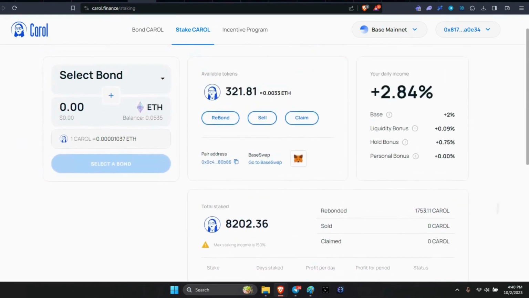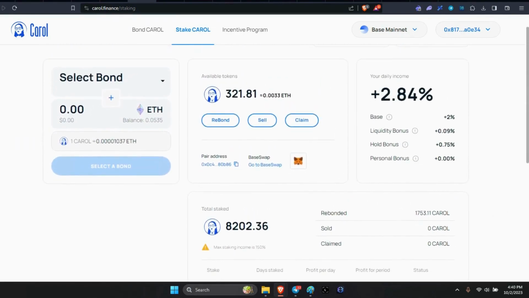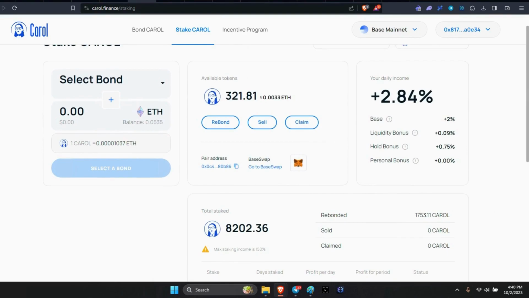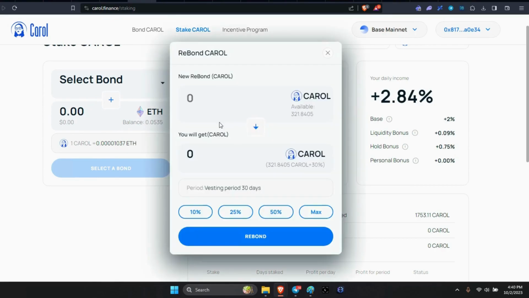Okay, then now as we scroll up, that's pretty much it for Carolyn. That's it. Now you do have an option. As I earn the tokens, I can come up here and rebond. So if I want to do a rebond, I would just click. I have these 321. I would go rebond.